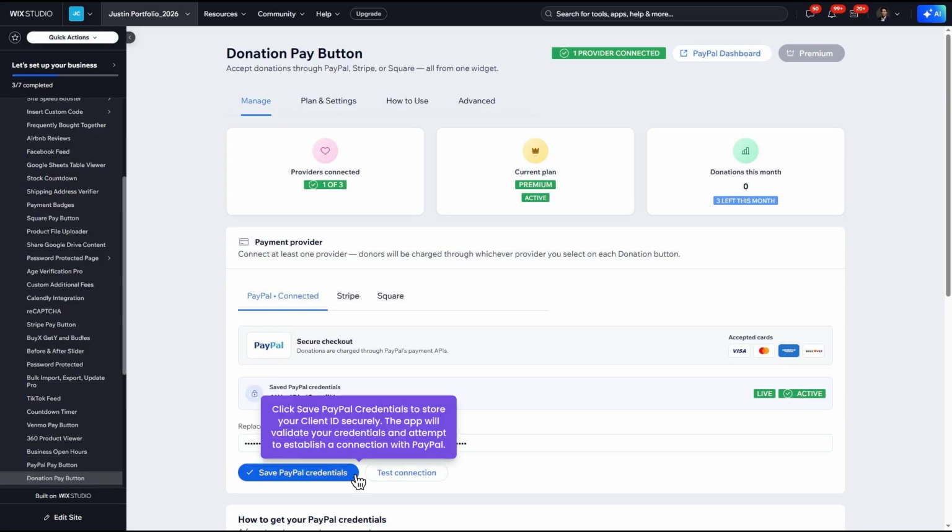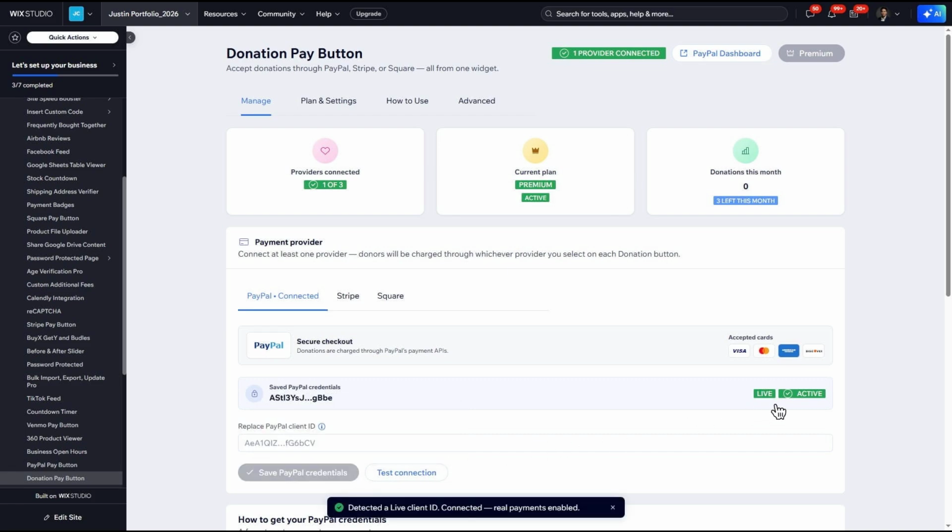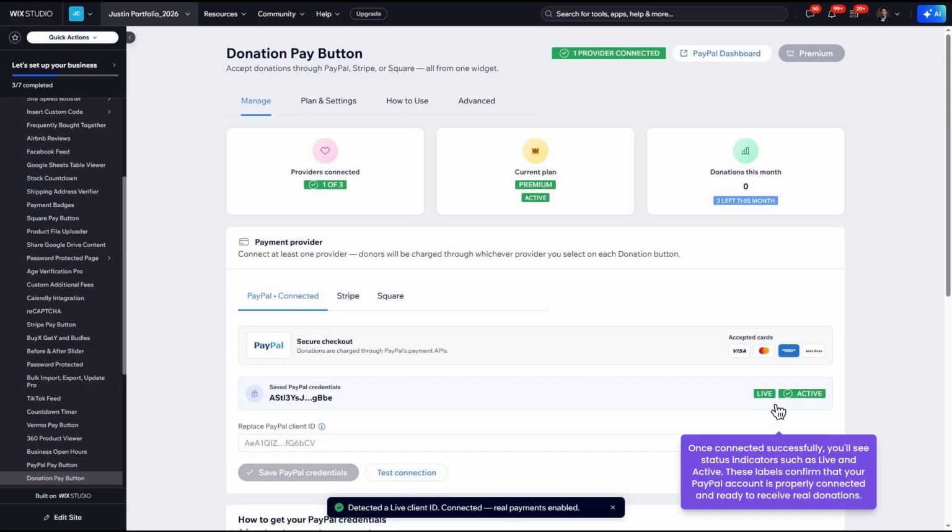Click Save PayPal Credentials to store your client ID securely. The app will validate your credentials and attempt to establish a connection with PayPal. Once connected successfully, you'll see status indicators such as Live and Active. These labels confirm that your PayPal account is properly connected and ready to receive real donations.